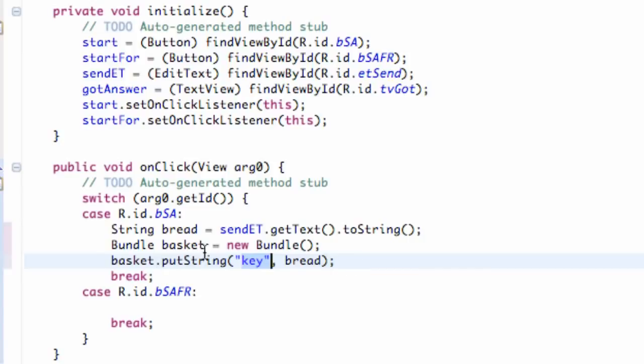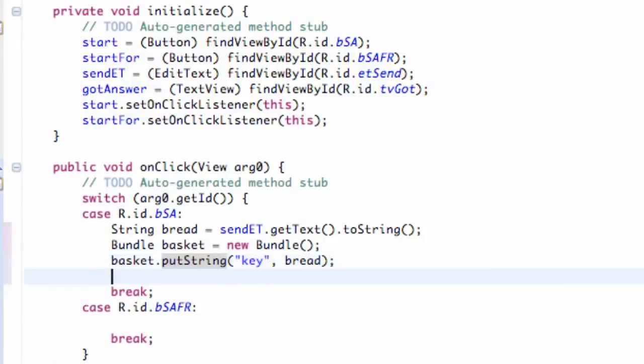So basically we've set our bread in our basket by saying put string, and we just gave that string variable a key called key. And then all we have to do is set up an intent, because we want to open an intent. And we're going to call this just A. Pretty basic. And then you have to import intent. Maybe I already have. And as always, we say new intent.